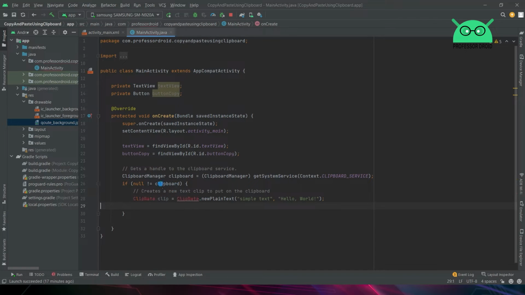Now let's create a clip data. This will create a text clip to put on the clipboard. Let's give it a label name and let's get the text from the text view.